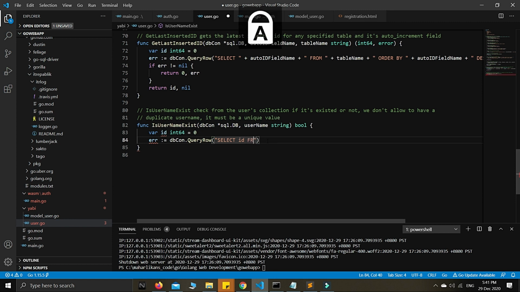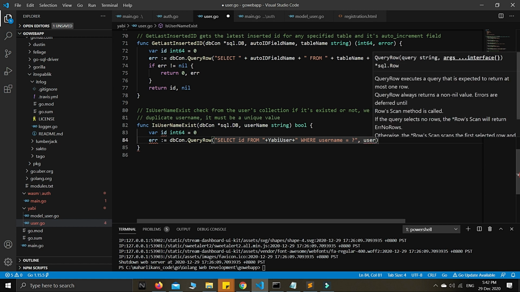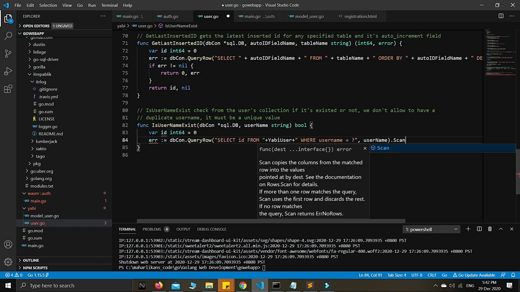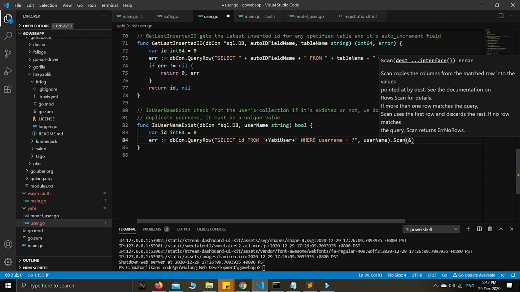Then we would like to concatenate, guys. Then Yabi user. This Yabi user is from our model. The field name there is a constant value, so we only concatenate it, and we reuse the question mark as our parameter. And then the username, we need the username here as a string value, and then we do the scan and store the value, guys.